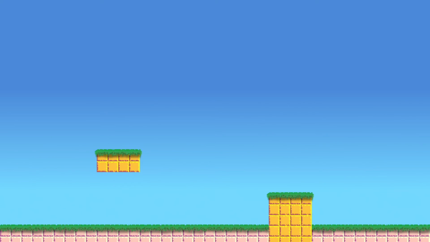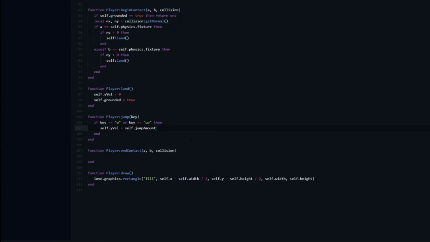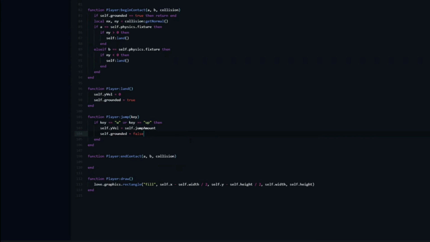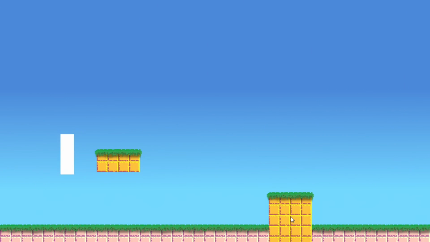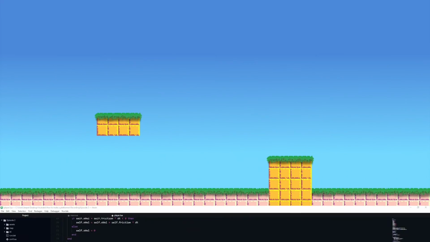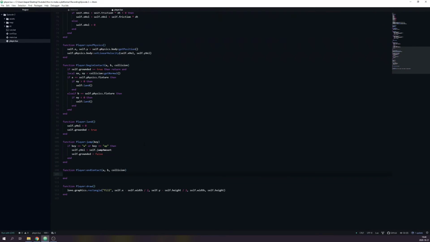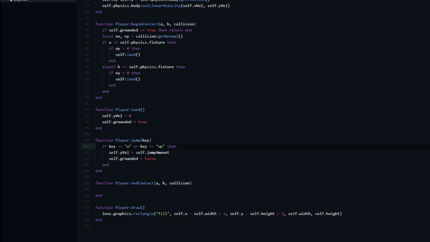The reason this happens is because our game still believes the player is grounded, meaning gravity never kicks in. All we need to do in order to fix this is to set grounded to be equal to false in the jump function. Now the player is no longer able to fly. Well, unless I press the jump button again. To fix this, we need to make sure that the player is only able to jump if it's grounded. We can do this by adding and self.grounded to the if statement.